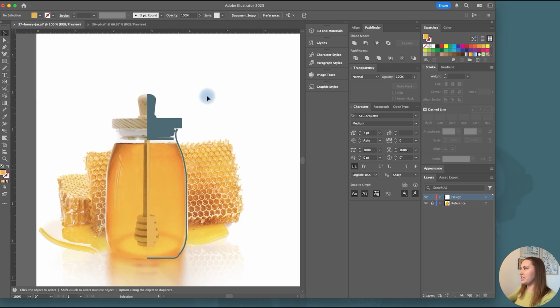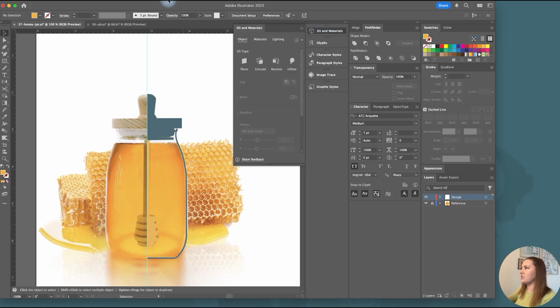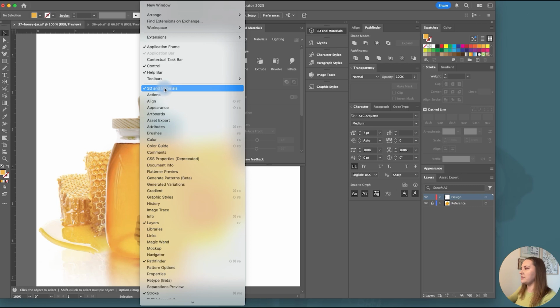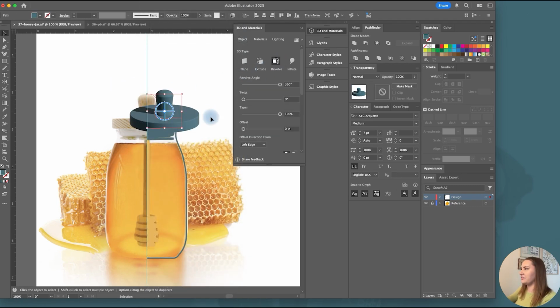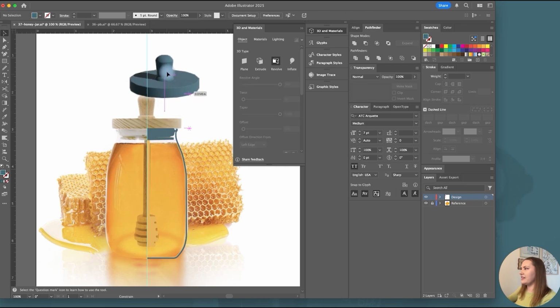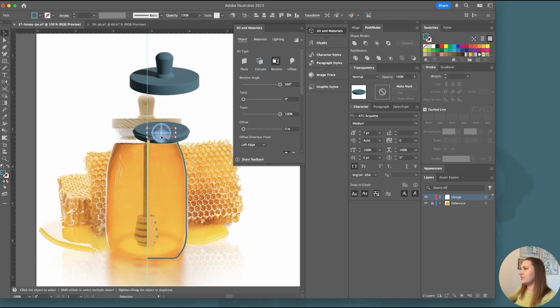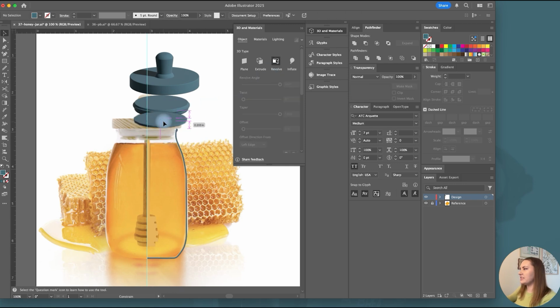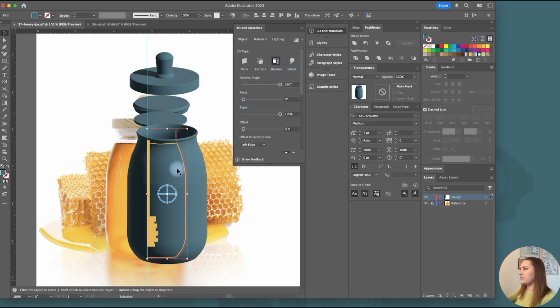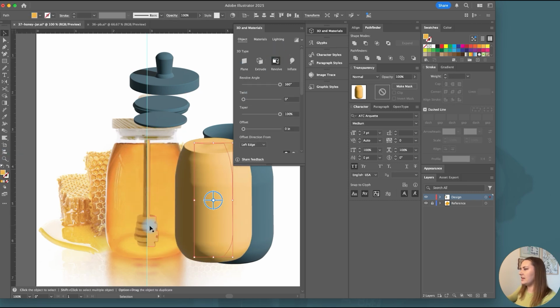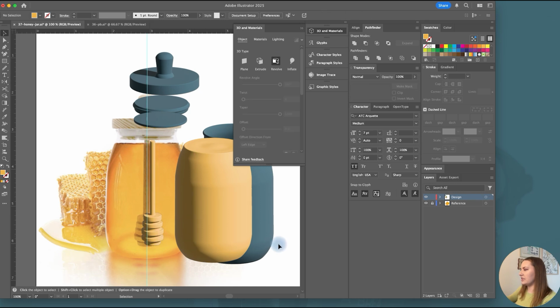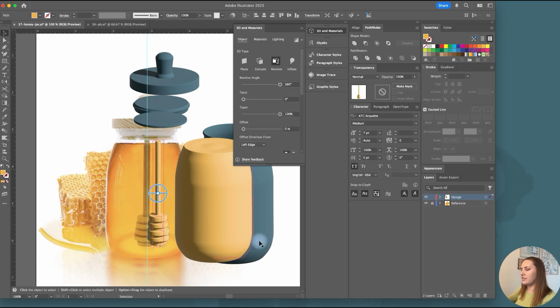Okay, now that we have all of our shapes, I'm going to open the 3D and Materials panel. If you don't have this open, it's under Window, 3D and Materials right here. Then I'm going to start clicking on my individual pieces and clicking on Revolve. As you can see there, our lid is created. Revolve again, there's our rubber stopper. Click on Revolve again, that's that lower piece of the lid. Clicking Revolve for the jar. There's that duplicate we don't need. Going back to solid fill for the honey, clicking on Revolve. And finally the honey dipper, clicking Revolve. And now we have all of our pieces.